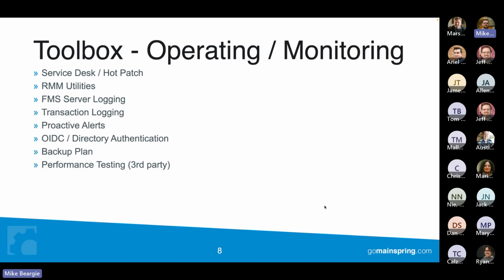So the last slide about the toolbox here. Not sure how we're doing on time. Oh, well, I've been talking a long time. We're almost done though. So this is our toolbox for operating and monitoring. Now, some of the stuff you might be familiar with already, but a lot of this is stuff that you're building on your own.